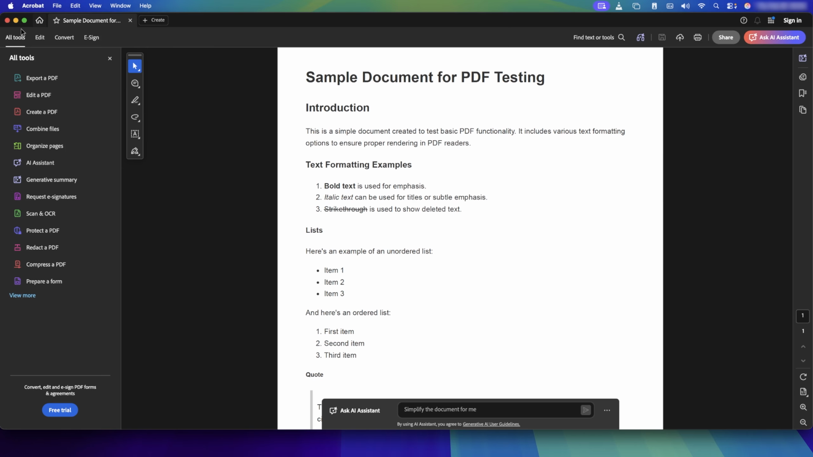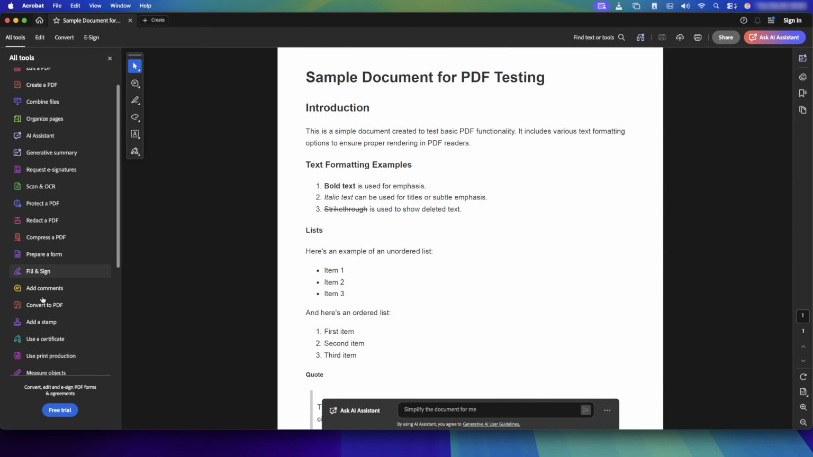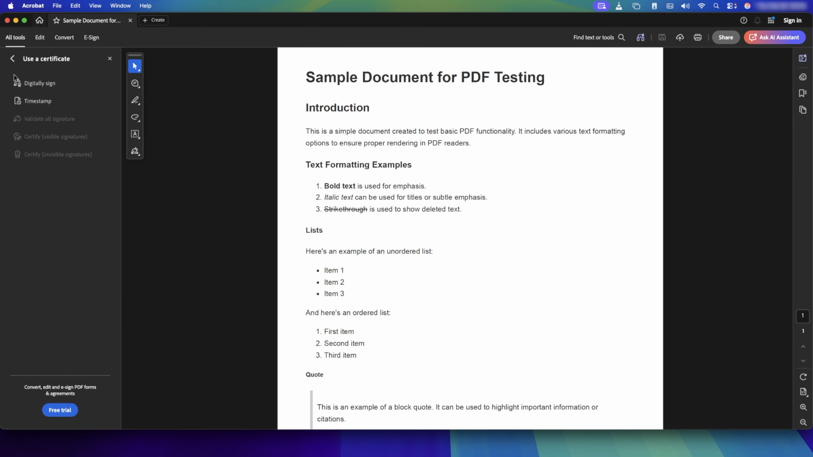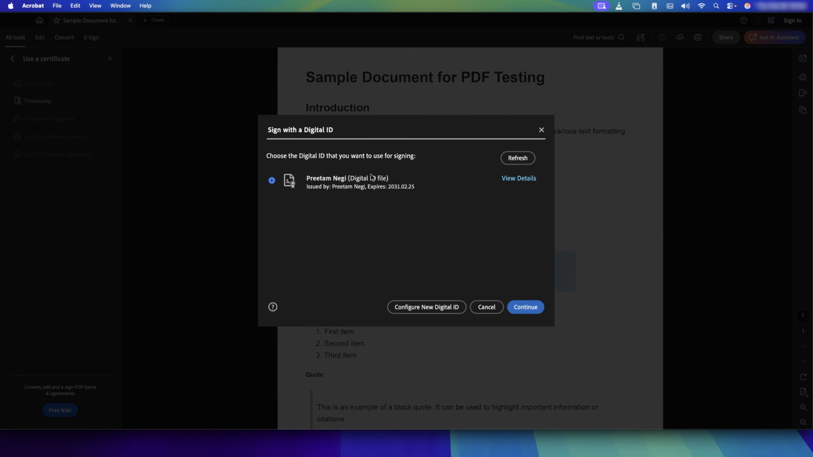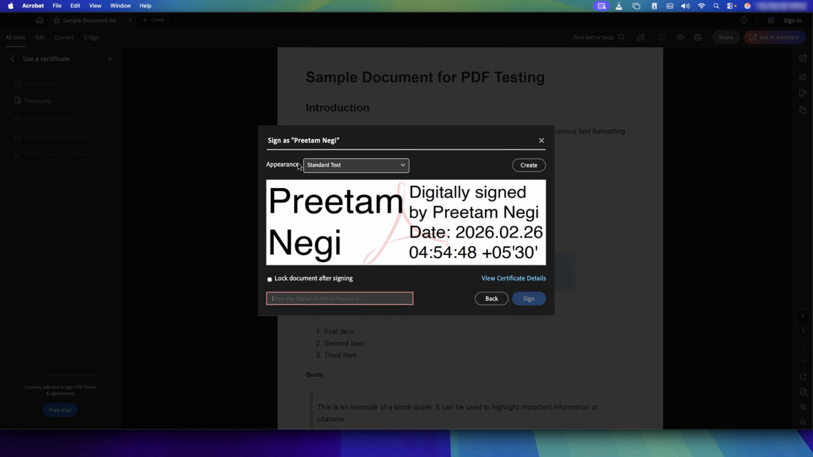Now let's say this is the document that I would like to sign. So what I can do here is go to all tools and then click on certificate. Now select the option which is digitally sign and then click on OK. Now you can define the area where you would like to add your signature and then select your digital ID that we have created. Now here we can either use this appearance which is standard text, or we can use a sign or annotation that we have created.